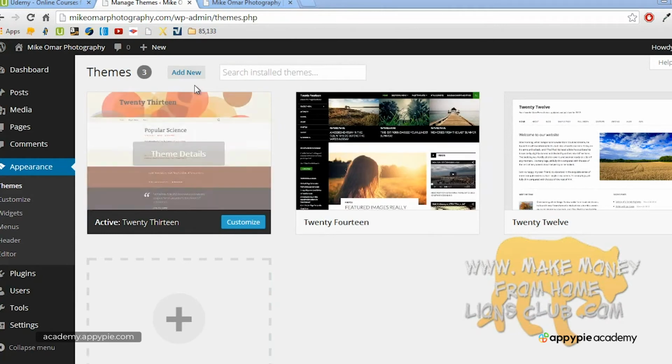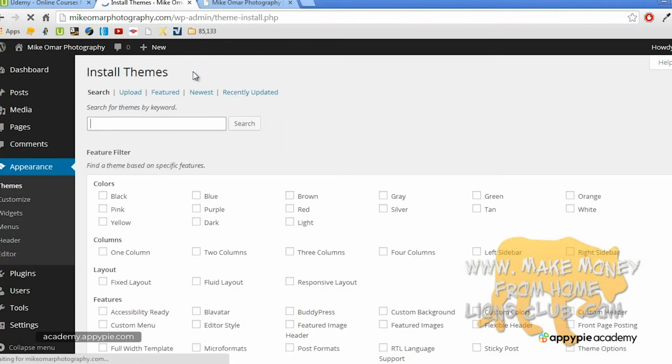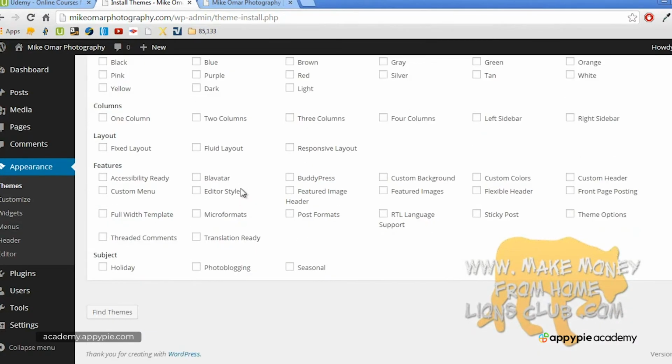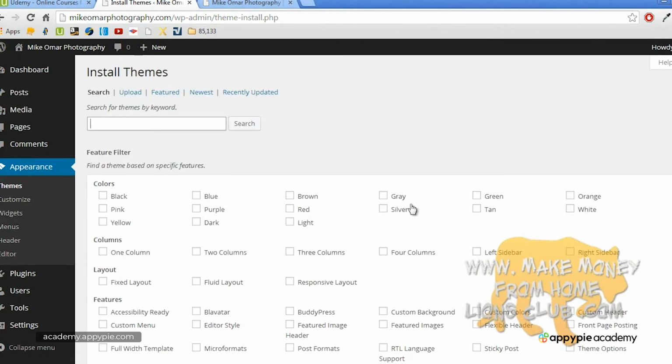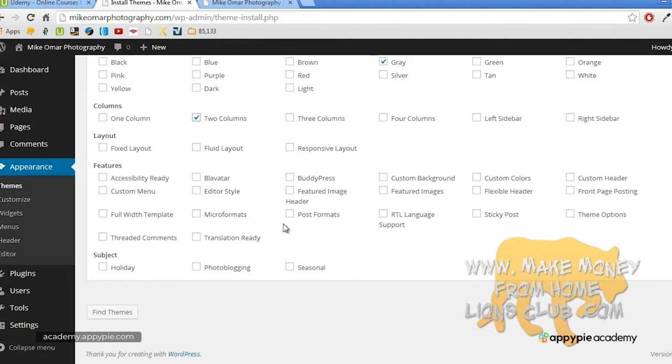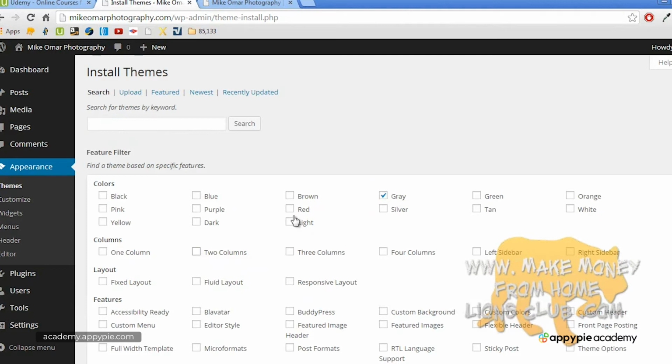Alright, so we're going to go here to Add New. And we're going to use the search one because we're just going to look for a free theme that's available. So if you go down here, if you have something specific in mind, like say you want a gray website and you want it to have 2 columns and all these different kinds of features, then you can go ahead and check them off. Right now I'm not going to be too picky because I just want to show you guys an example. So I'm going to leave them all unchecked, leave the keywords blank, and just press search.